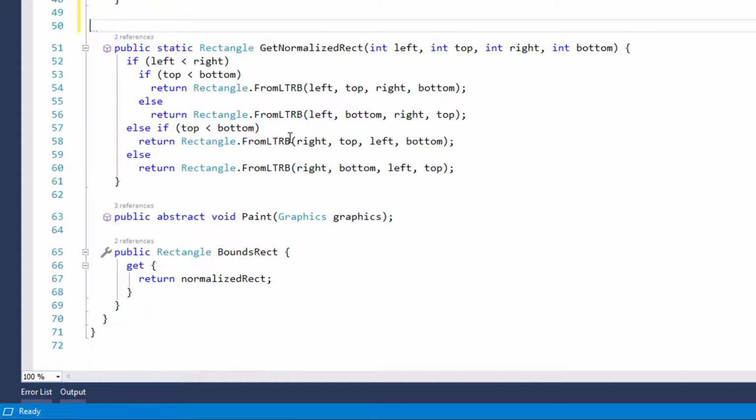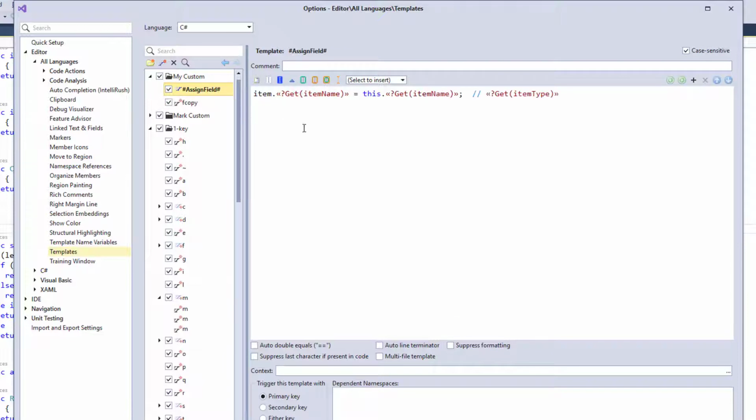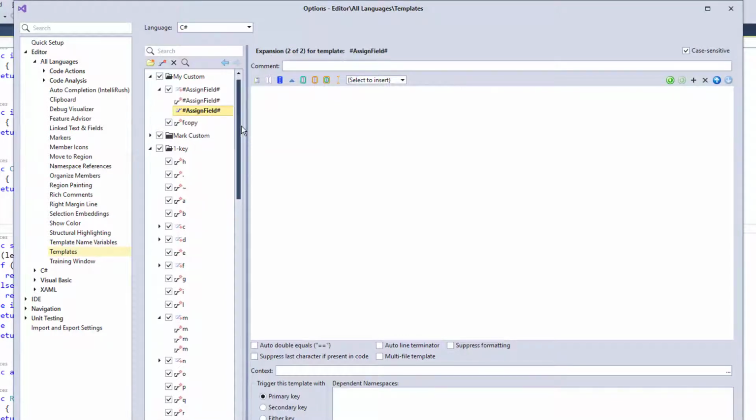So let's come back up into our template. We'll come back into the options dialog and we'll look at assign field here. So what we want to do now is we want to make a decision. We want to have this template work in normal situations, but if it's a color, we want to do something different. So to do that, I'm going to right click on our assign field template and I'm going to choose create alternate expansion. And I'm going to come in here, I'm going to copy this code, at least for now, and paste it in. But now what I want is I want code that looks a little different. I want this to be R. We'll start here, but then we're going to swap the red and the blue is what we'll do.